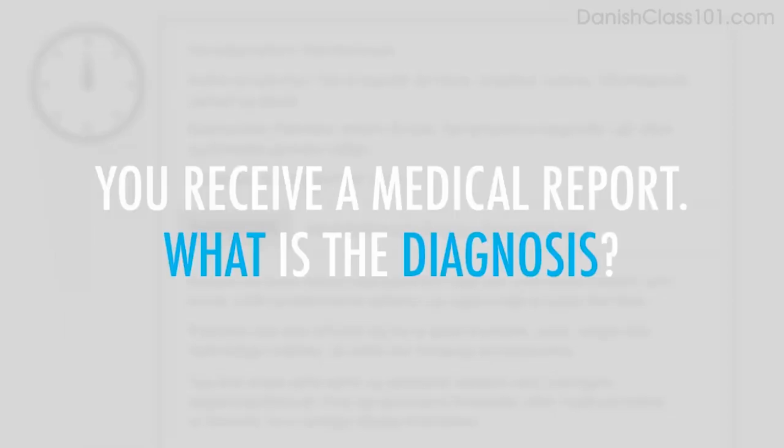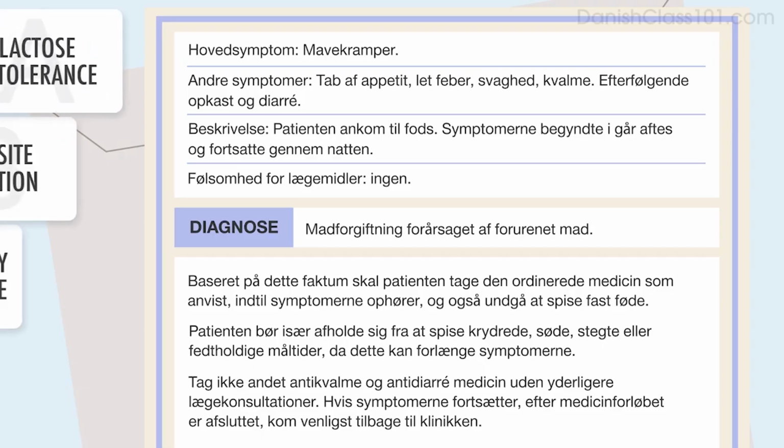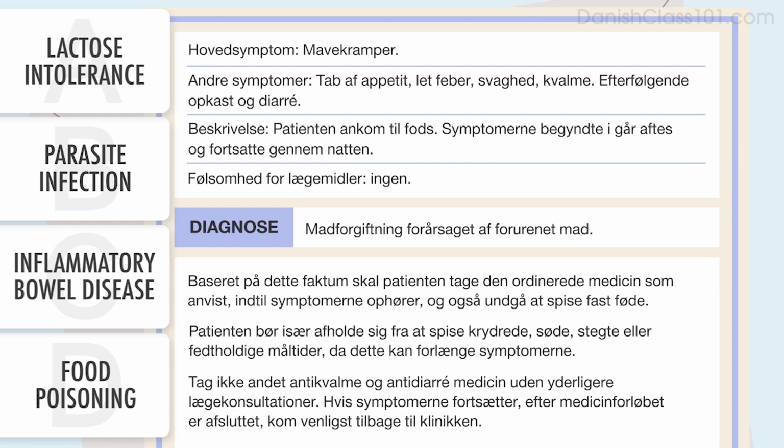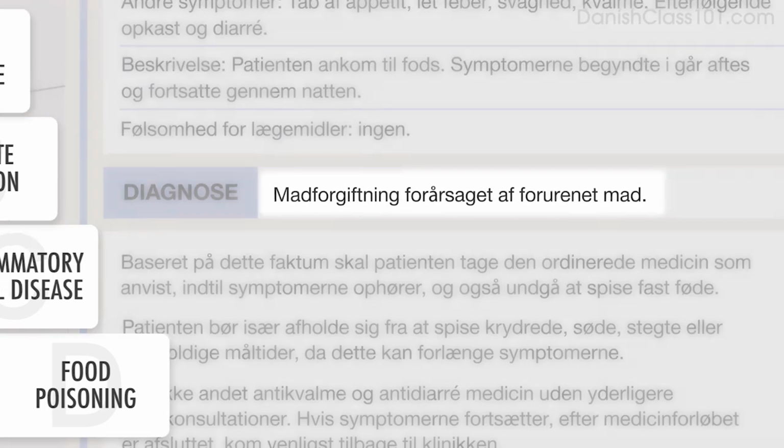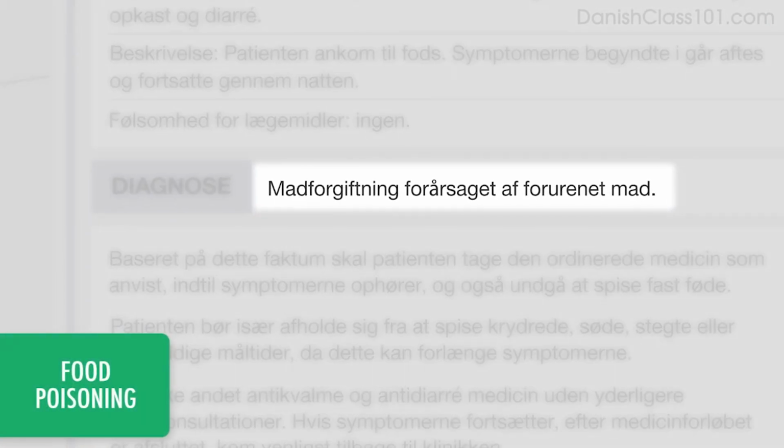You receive a medical report. What is the diagnosis? The diagnosis is food poisoning caused by contaminated food.